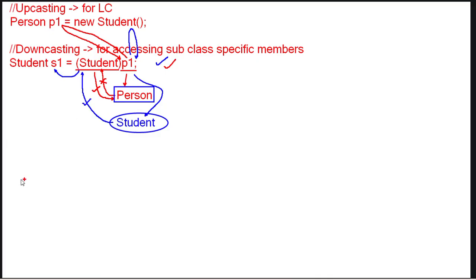Now I am writing some line. Is it compiler error or not? Try to answer. Faculty F1 equal to (Faculty) P1. Tell me what happened here. This is also downcasting. Is it compiled or not compiled? Executed or not executed? Apply the above algorithm and tell me the answer.